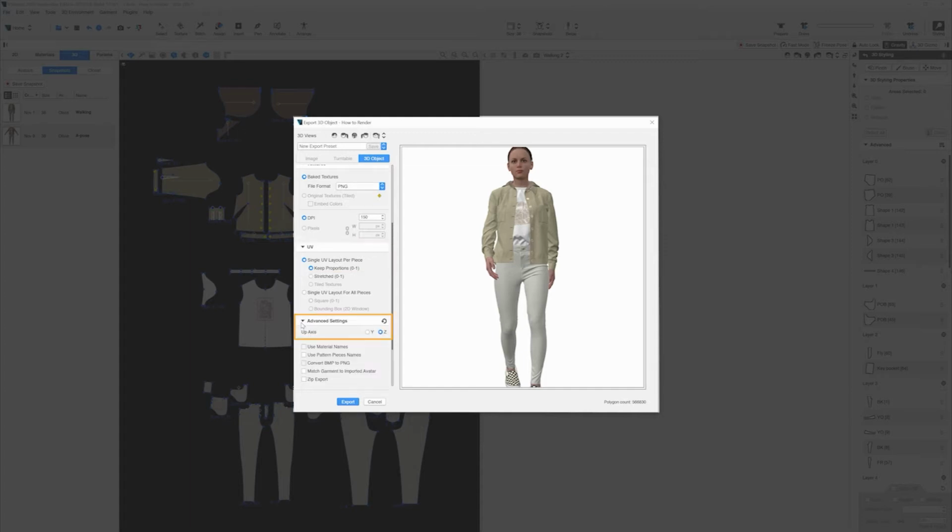It is important to change the avatar's rotation in advanced settings to Y-axis. This way the avatar and garment will be imported into Blender in a stand-up straight position. If you don't check the Y-axis, your avatar will be facing upwards. Great, now we're ready to export the avatar and the garment.